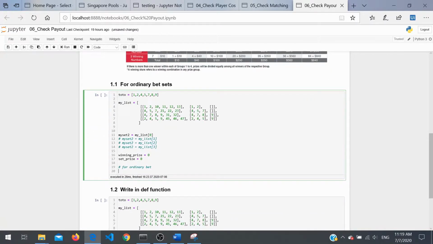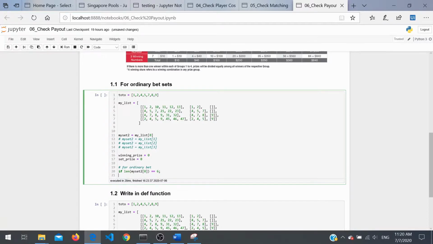What is the criteria for an ordinary bet? If the length of my set 2 at index 0 has a length of 6. This is the criteria for an ordinary bet because we are referring to this one. Now, the length of my set 2 at index 0, because we are referring to this, tells us what bet the player has bought. So we calculate the length of it.